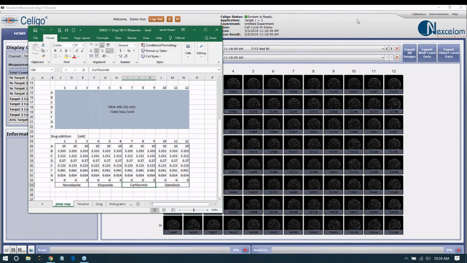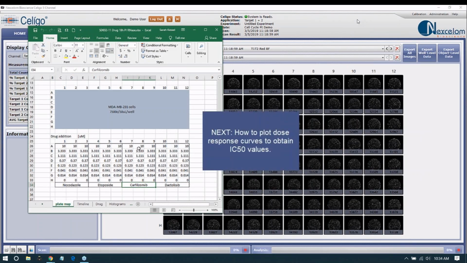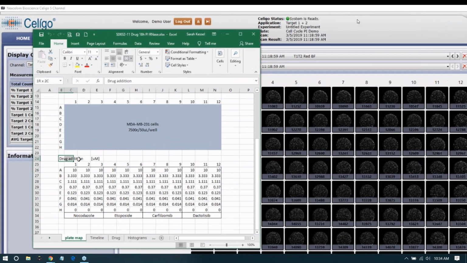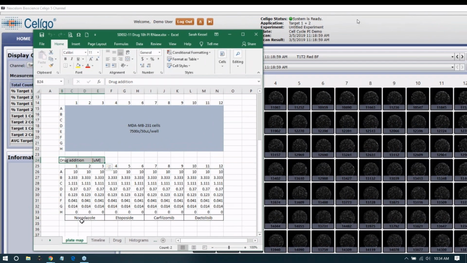Next, what I want to show you guys is how to plot dose response curves to obtain your IC50s. Here I have an example plate layout where I plated some cells with 4 different drug compounds in triplicates for each of the drug doses. I have nicotazole, etoposide, carfentanil, what else? You know the other 2. And so we have our dose response curve down here. So you get the general layout of what we want to produce.